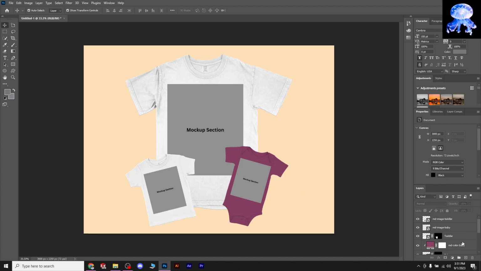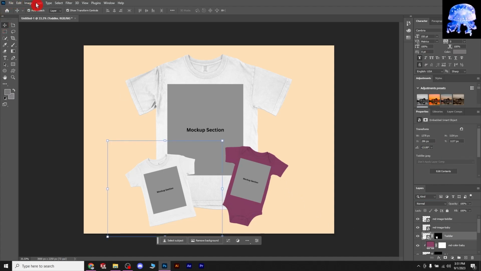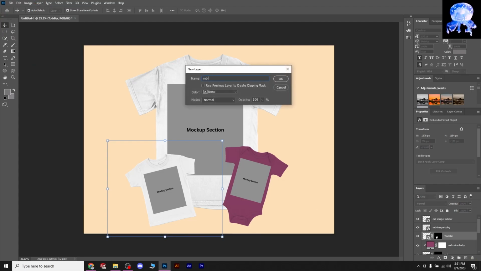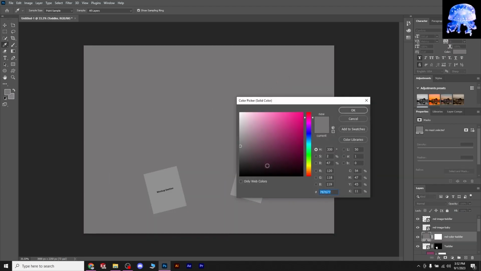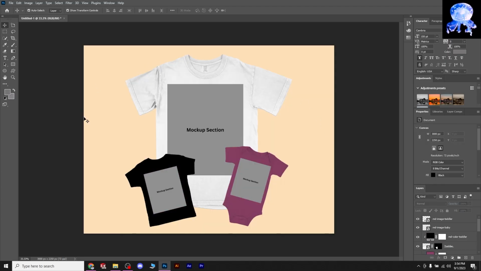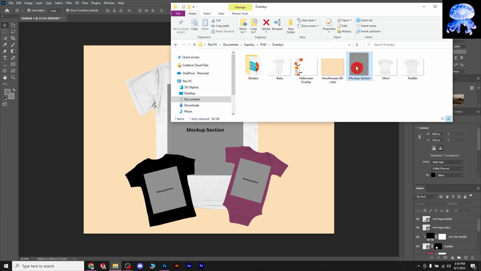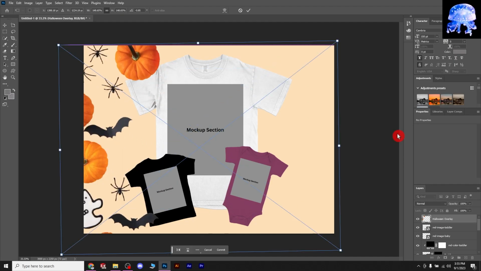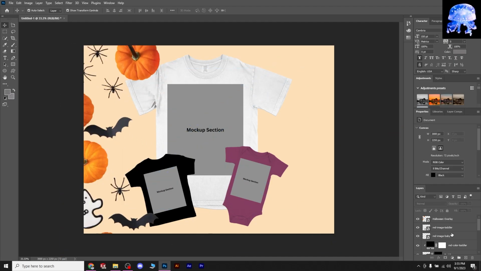And we have one more. We're going to do the toddler. Click on this one, layer, new fill layer, solid color, MD-color-toddler. Okay, just make this one black. Now I'm going to add my decorative layer, which has a transparent background already. Okay, that should be good. Commit. Okay, and that's everything.